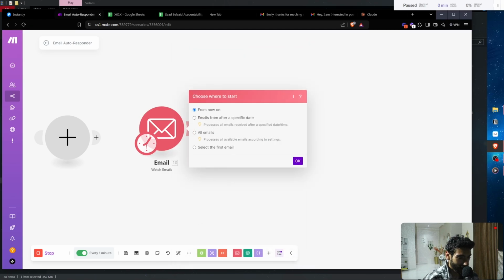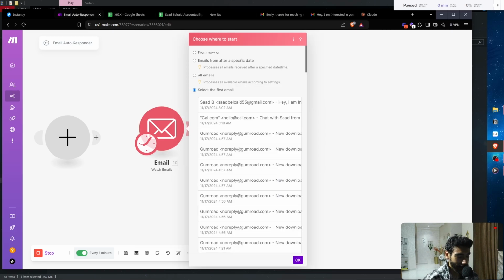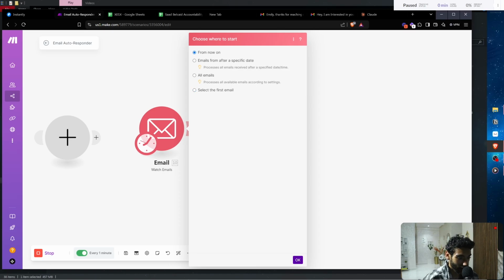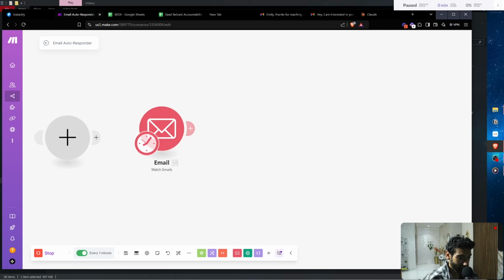Now if I click on this, I have this choose where to start, so I can choose from now on, from all emails, or select the first email. If I click on here, I can see the last email that I received, but I don't want that. I will click on from now on, and I'm just going to click OK. Now we set up our scenario, and it's going to run every 1 minute.